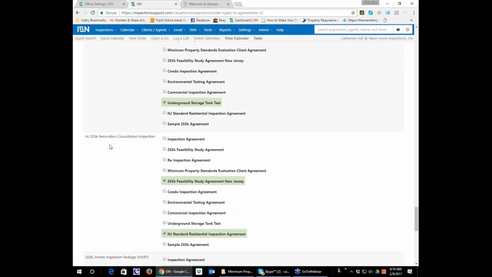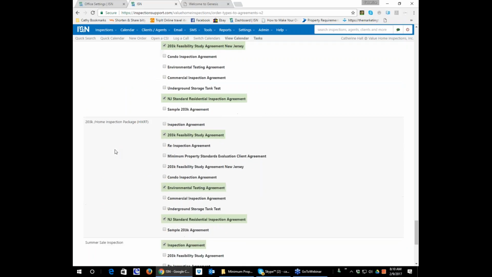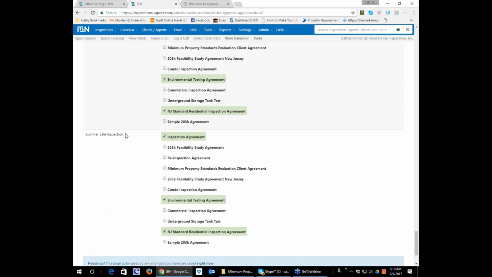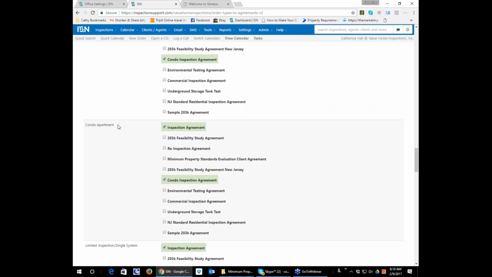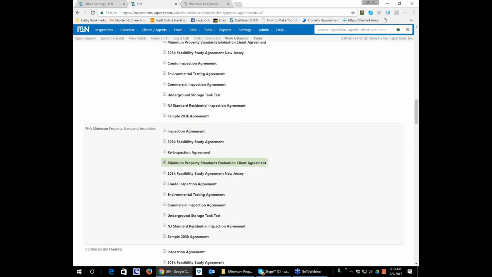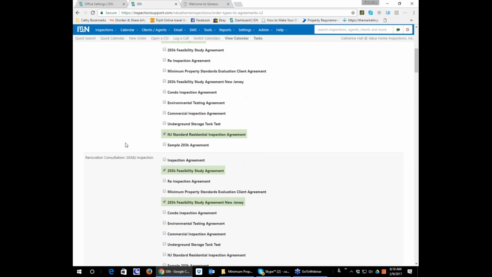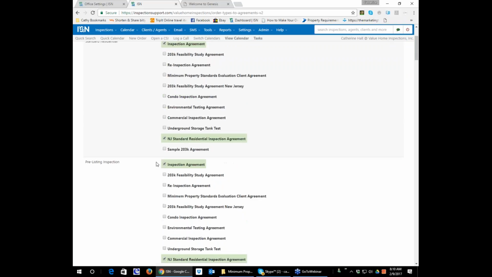So here you can see the New Jersey, and then here's 230 home inspection package. Where was the Pennsylvania? I passed it. There it is, new renovation consultation 203K inspection. That sends out the feasibility study agreement, and it also is usable with the New Jersey agreement. Okay, it's renovation consultation 203K inspection. And then that's what's used for that agreement.